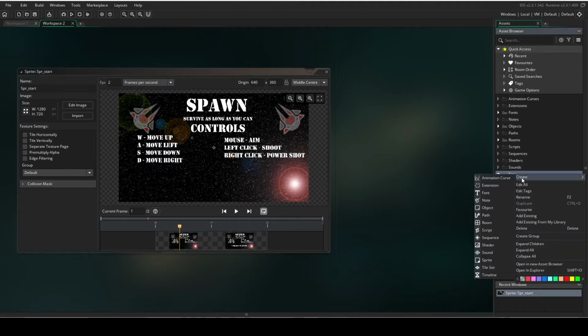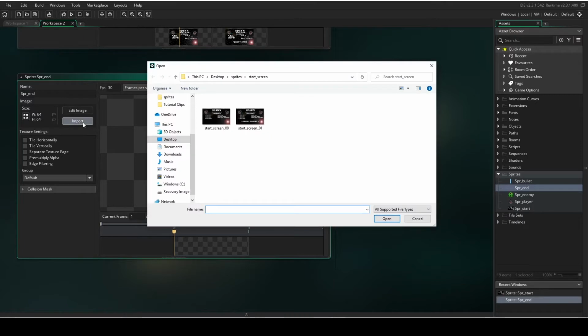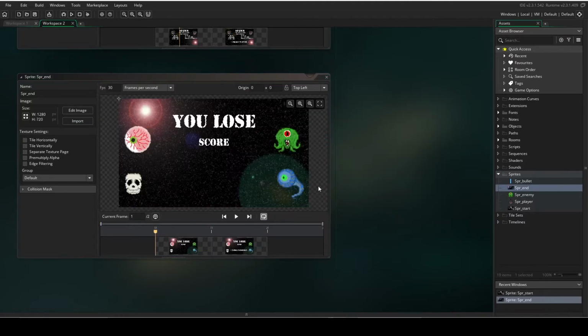So I'm going to right click on sprites, create, and sprite, and then I'm going to call this SBR underscore end. Again, short for end screen, and I'm going to bring this in as the end screen. And again, just like before, I'm going to select both and bring them in, middle center, and then change the frames per second to 2.